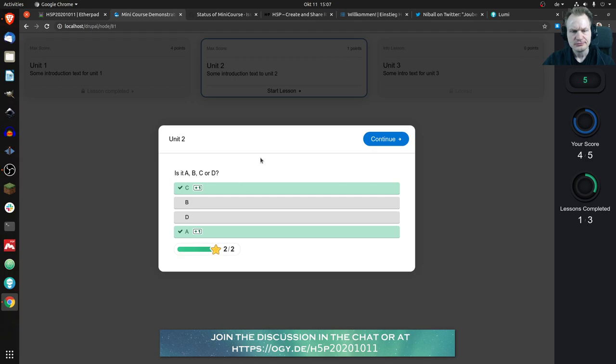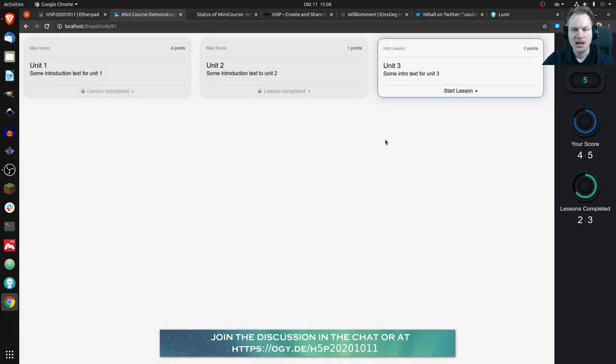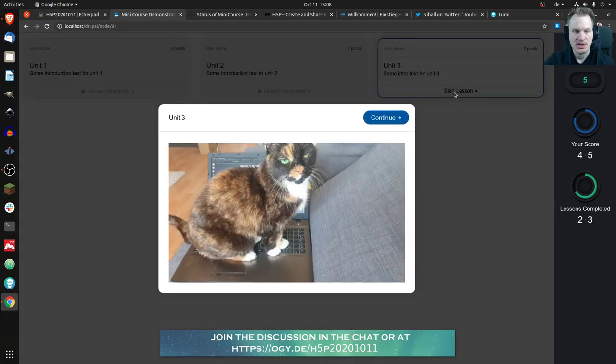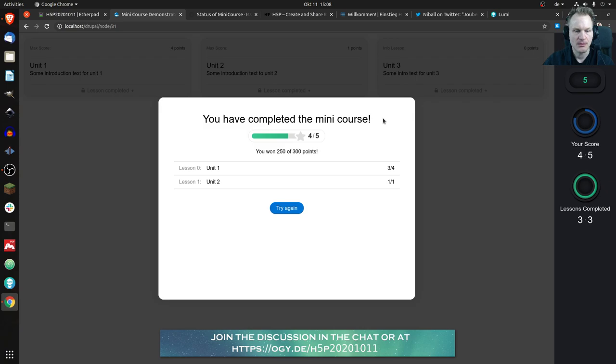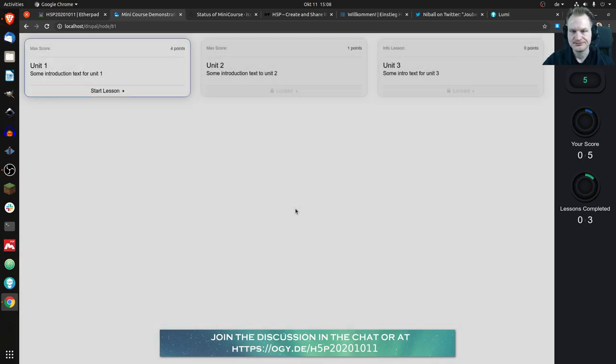Two more points, and this just demonstrates the diversity of content that you can put into it. I just used an image of a cat sitting on my laptop because I guess she didn't want me to work. So it could be an image as well. And when you're done with all your units, you will get the result screen, pretty similar to what you get in course presentation or interactive video, and you could try again, of course.